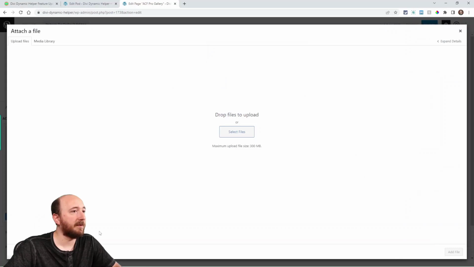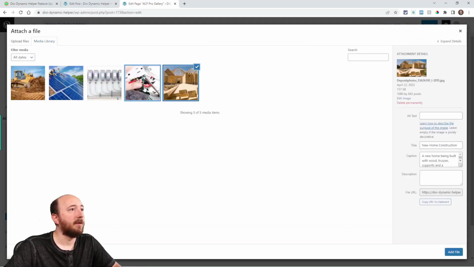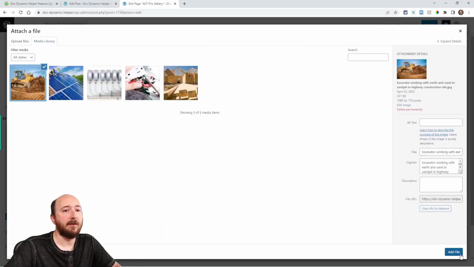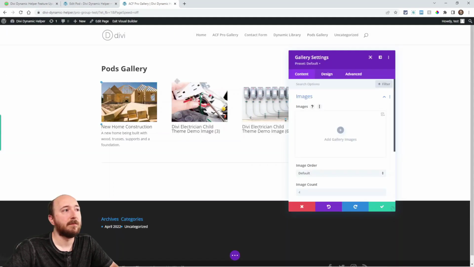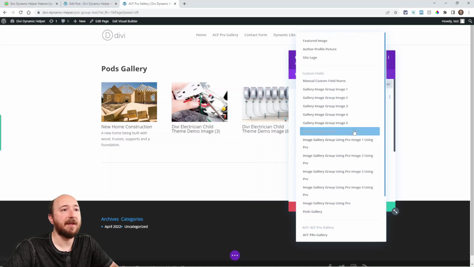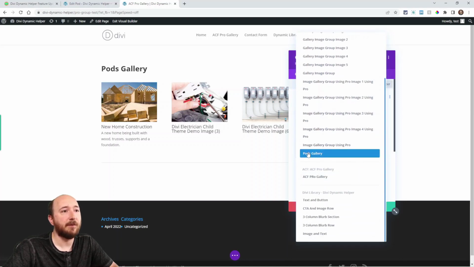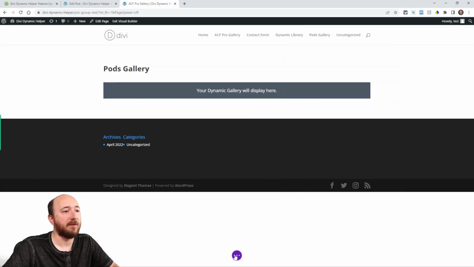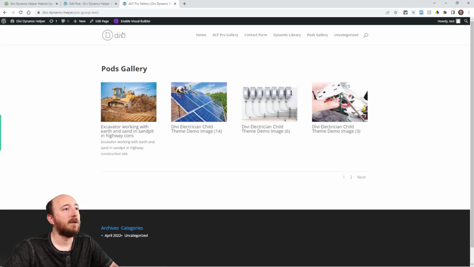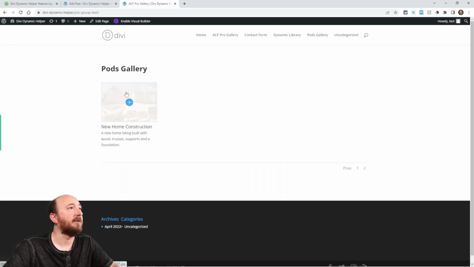Okay, so now down here, we can go ahead and do the same thing. Oh, they only let me choose one at a time. Ugh. All right, added 5 images. All right, so here I'm in the gallery again. This time I am looking for that pods gallery right there. So that's as simple as it is. Again, our plugin adds that dynamic content option there. And there you go. There's the images using pods as a gallery.